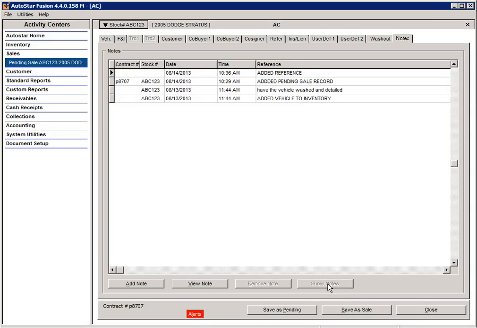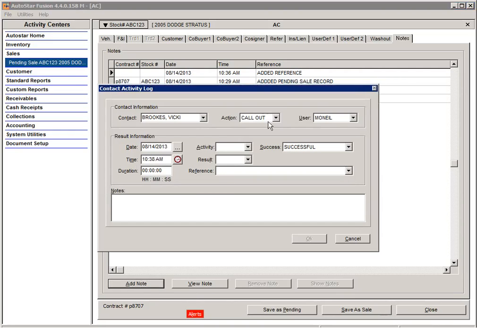So you have your inventory notes, anything that happened when you added it as a pending sale. And then we can add our own notes at this point. So to add a note, we just click Add Note. Maybe we need to do something, so we're going to create an action to send welcome letter.